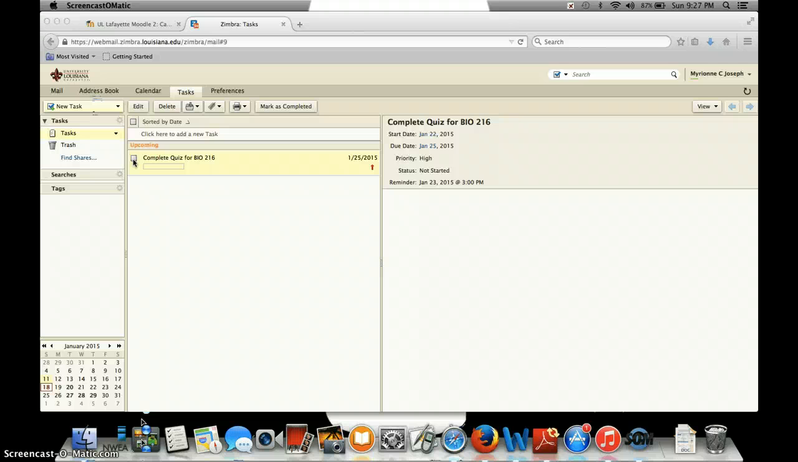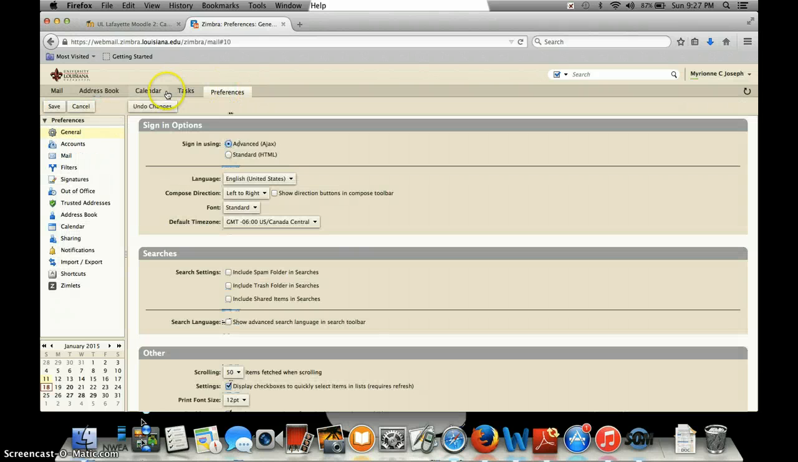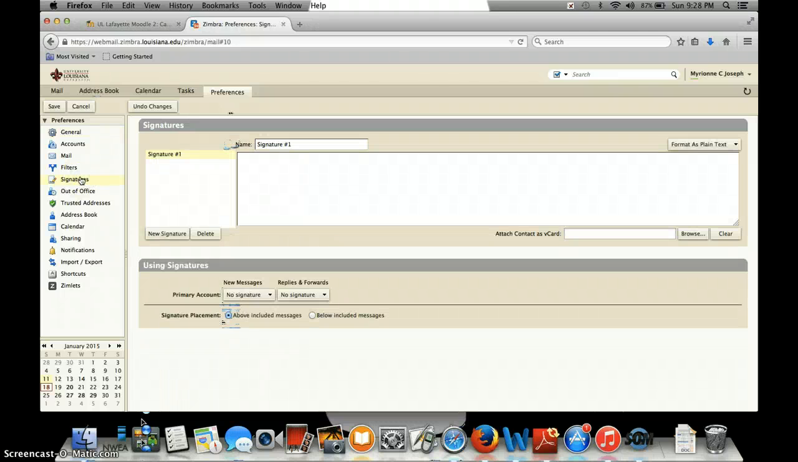Next, I'm going to show you guys how to add a signature to your email. So first, you're going to click on the Preferences tab. And once you get to Preferences, we're going to go to the Signatures link, which is on the left side, and we're going to add a new signature, which it already prompts you to go with signature 1. If you wanted more than one signature, you can fill in both of them, but since this is my one and only signature that I'll be using, I'll go ahead and fill in the information right here.